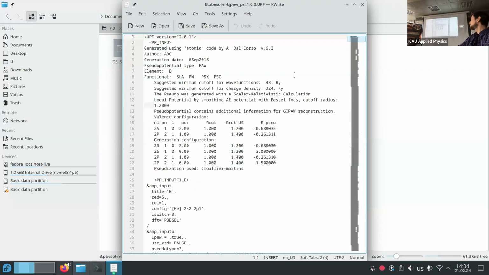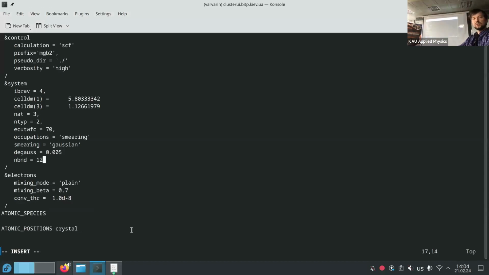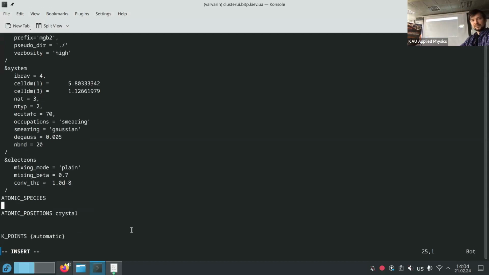And we should take slightly more to include the conduction bands. You can take maybe 12 or maybe 20. The more the better, maybe 20 is okay. So you will get more empty bands. Okay, and maybe you should copy all those things.